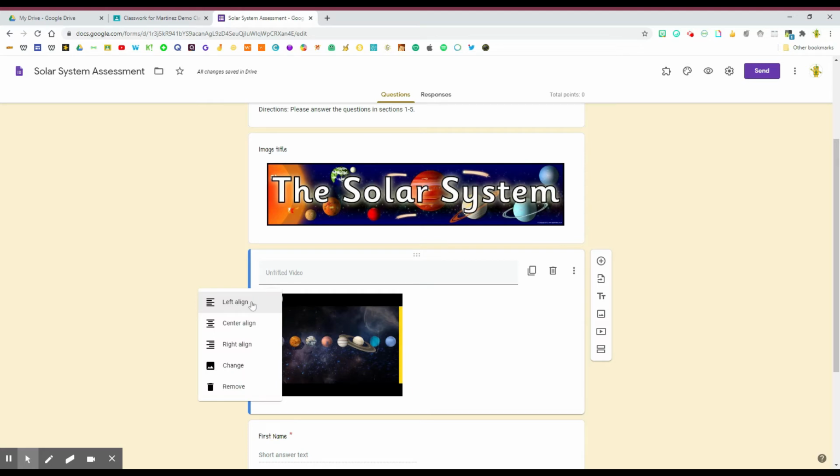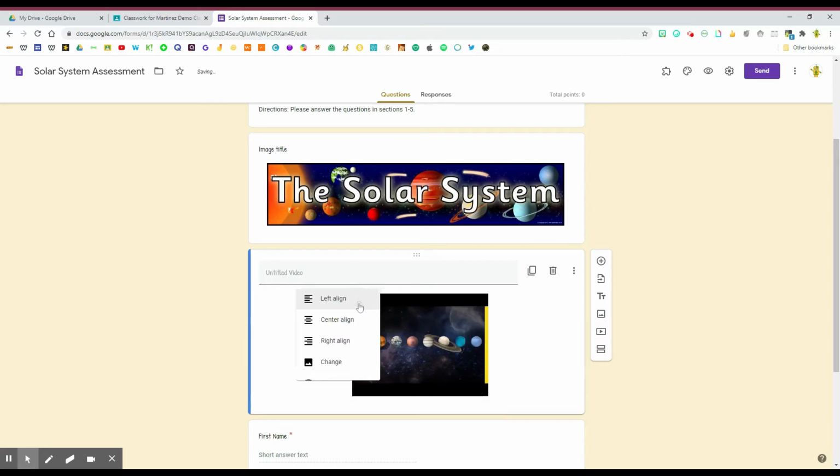I can then center align it, or I could change it or remove it. And I'm going to type in some instructions here as well. I want them to watch the following video before working on the assessment questions.